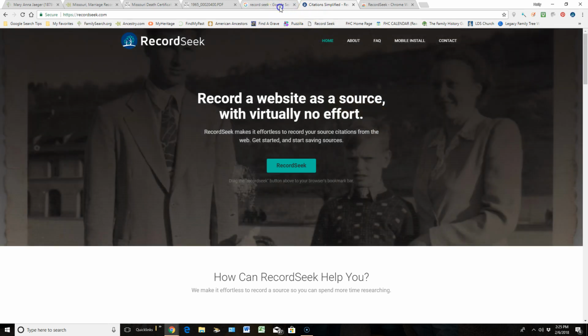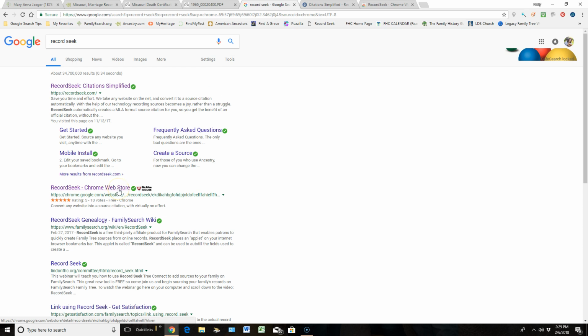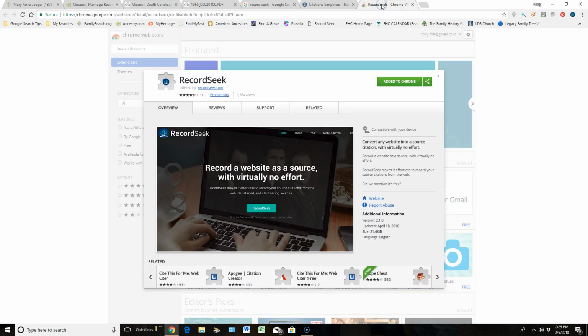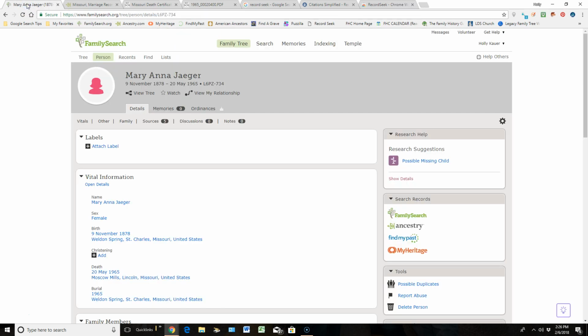Or you can go back and click on the Chrome Web Store and it will then open up this page, and instead of saying added to Chrome, because I've previously added it up here, it will just say add to Chrome. You click on that, it adds an extension, and either one of these work the exact same way. It doesn't matter which one you use. But once you have it on your computer, you are then ready to go use it.